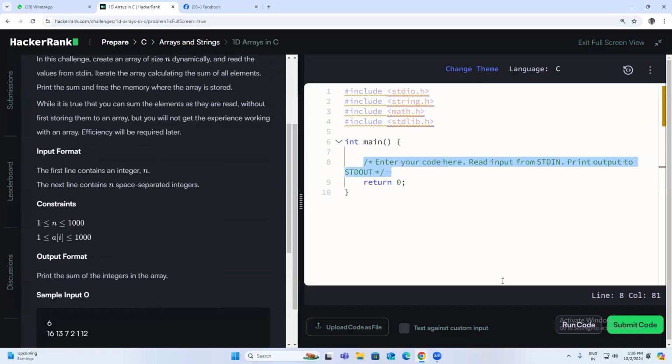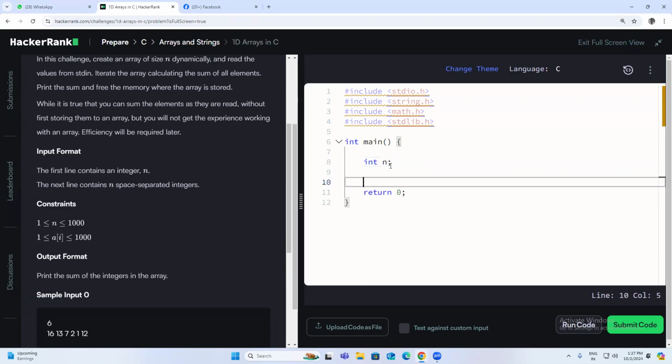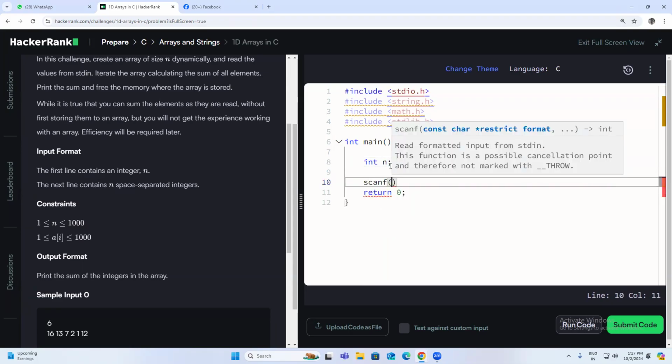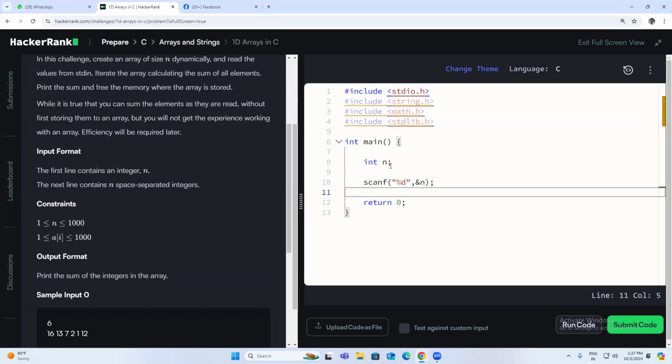So here, this comment, enter your code here, this part I'll delete and I'll start my code. So here what I do, I'll first write int n. We'll see what all variables we require. So I'll say scanf %d and n, where this n is going to hold how many elements you want for your array.